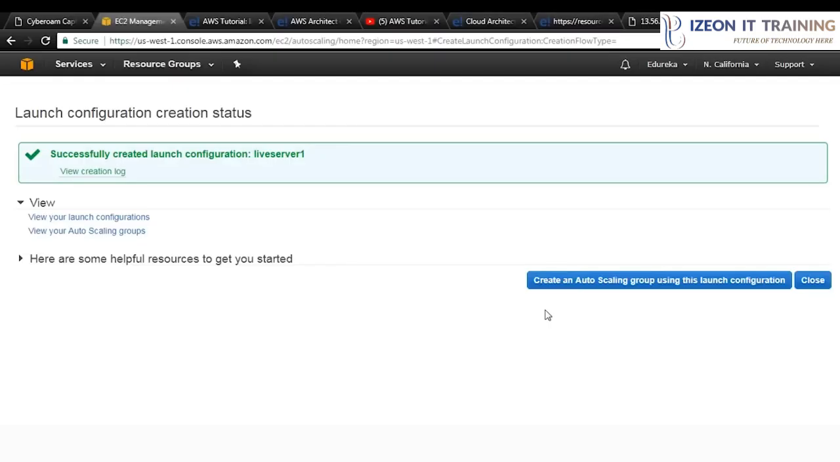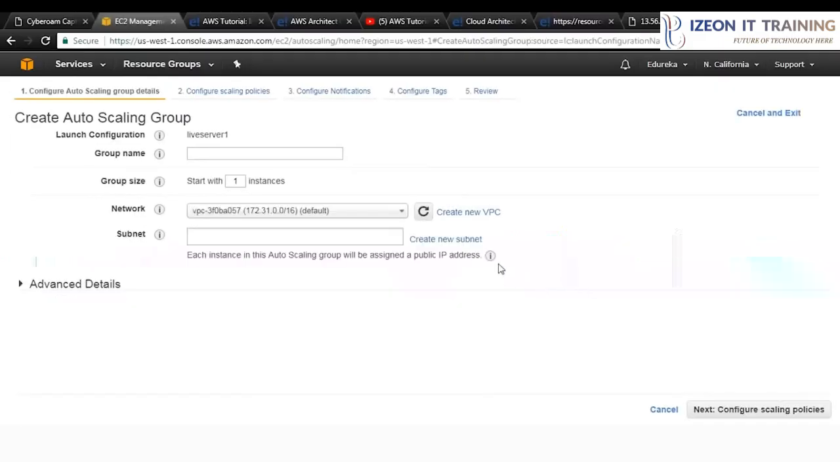Now we'll be creating the auto scaling group in which we'll be specifying in which cases we want to auto scale. So let's create an auto scaling group now. It has automatically picked up the launch configuration that we have just created, that is live server 1. Let's name this group live server 1 group. What is the initial size that you want? That is the minimum number of servers that you want, so let it be 1.